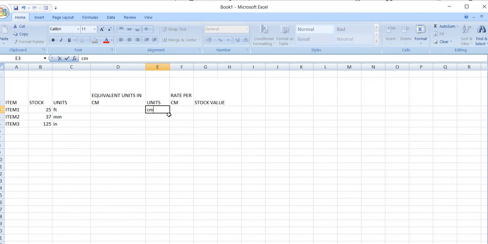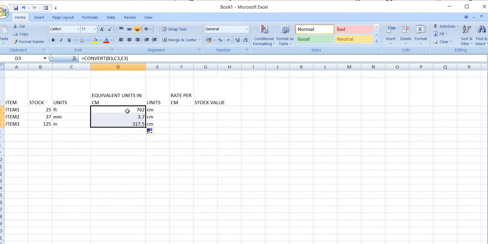and click centimeter. Here we have to convert all the units in centimeter, so apply formula here, convert, bracket start, this is the number and this is from unit, and this is to unit, and enter, and click on this and autofill this. So this is the main output, how would you convert one unit to another.